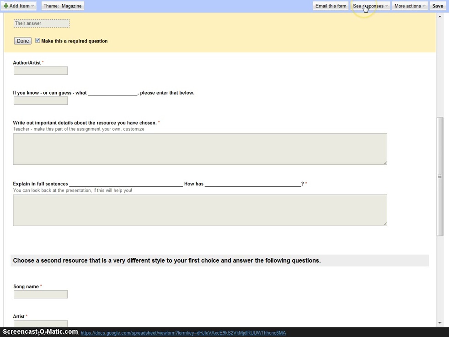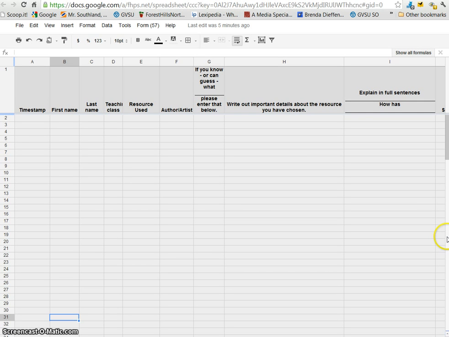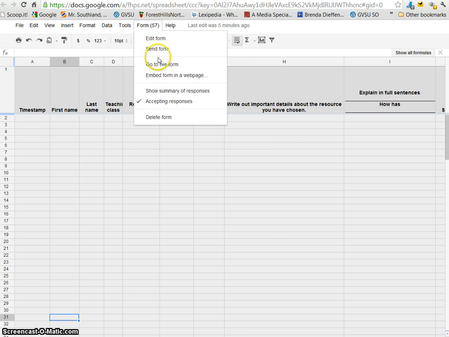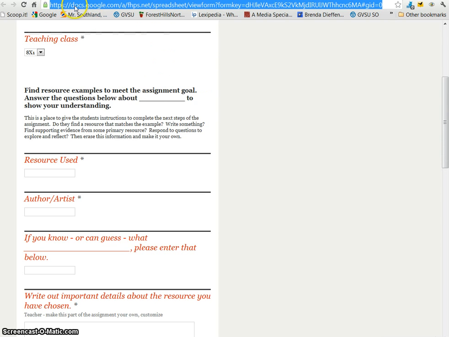If you go to the spreadsheet by clicking on See Responses, if you don't remember to do this, it's in your drive. So just look in your home drive and you'll find the spreadsheet. And your students' work will appear in these rows and columns in this spreadsheet. We're going to go to Form because we still have to put it in our presentation. This is how you edit your form. You can send it via email. You can go to the live form, which is what we're going to do rather than embed it in a web page. Go to live form, and we need this URL to link it in our presentation.